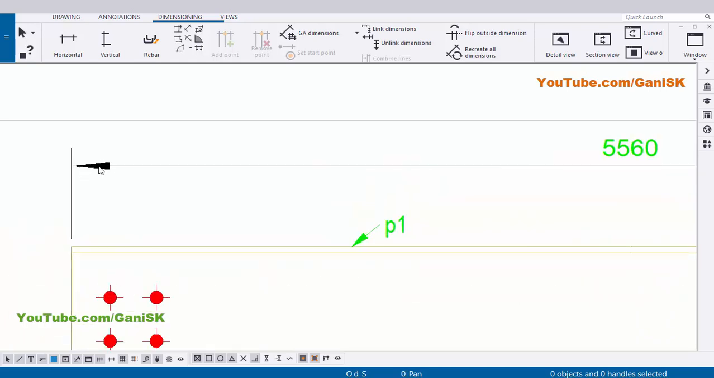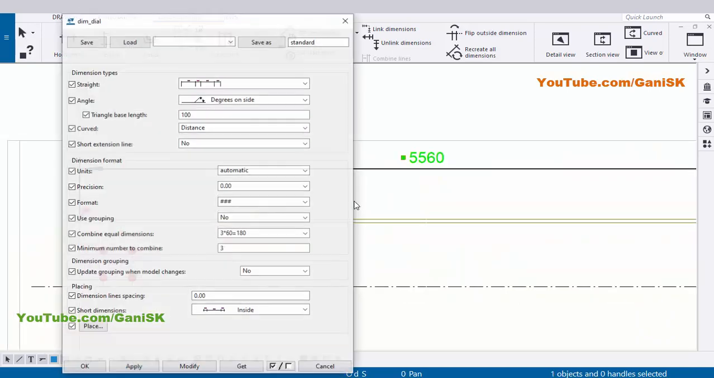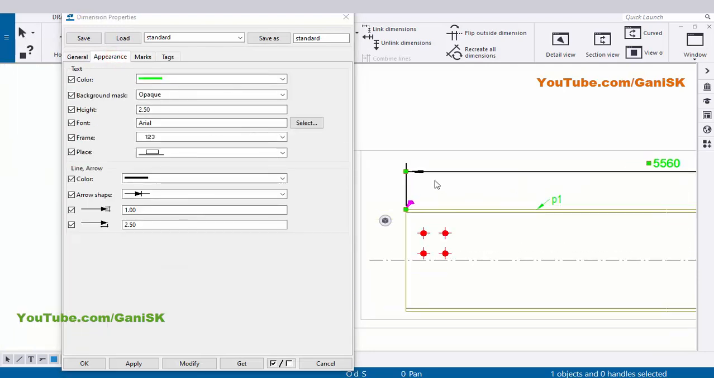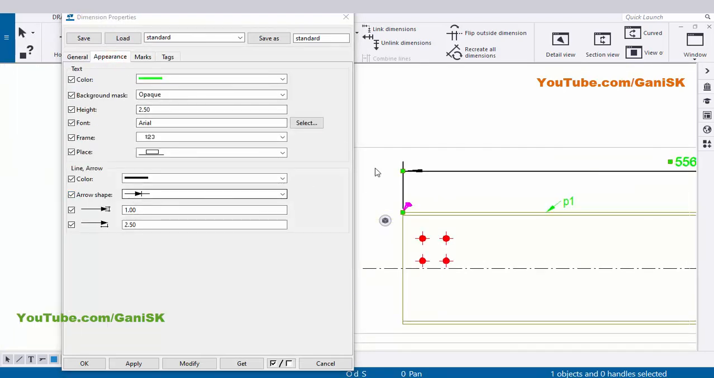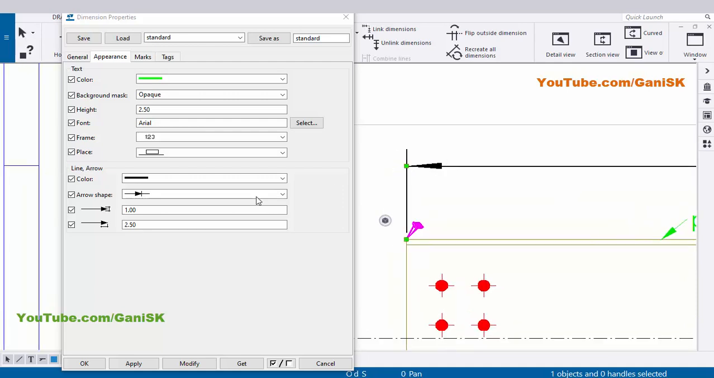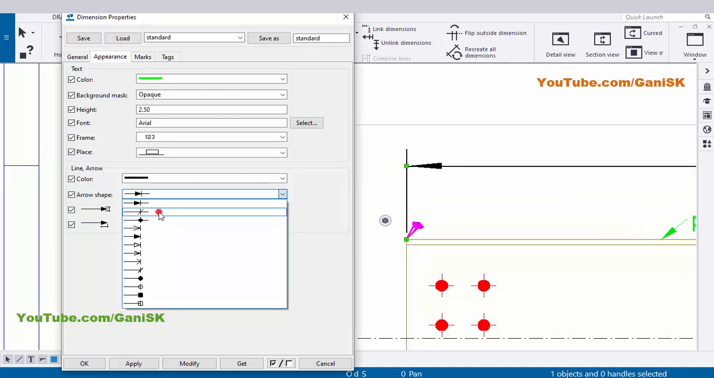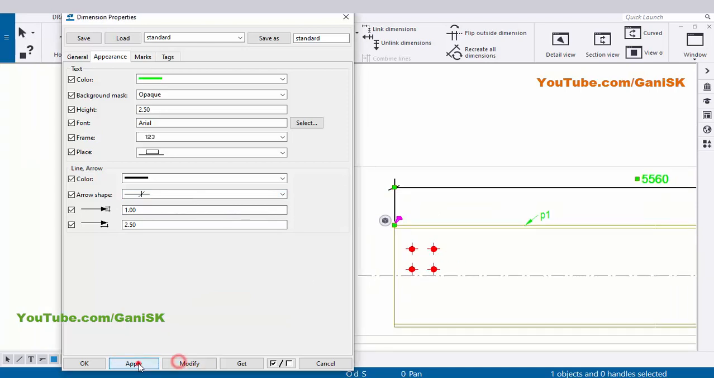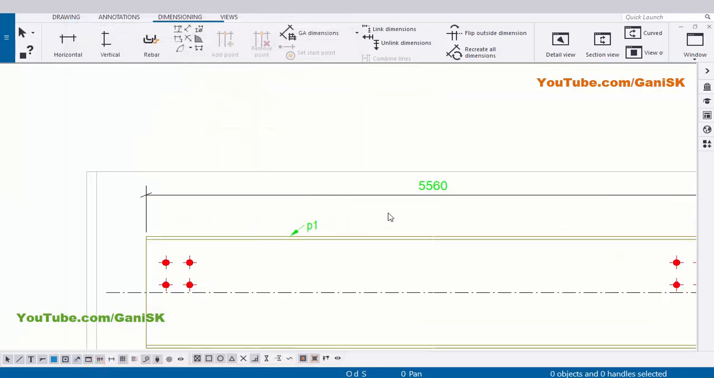Now I'm going to change this arrow type. So double click on it. Click on this appearance. By default we have arrow shape like this. I'm going to change this type of arrow. Then click on here, select this option, click on modify to see the result. Now click on modify, apply, OK, like this.